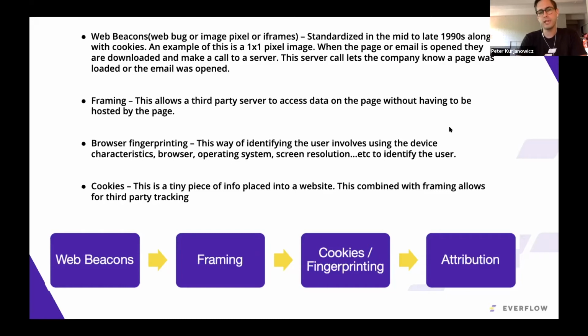And this was really key to opening the doors to a lot of different tracking solutions and platforms, to allow them to not necessarily have to be hosted on the site itself to be able to know what was going on when someone opened an email or really anything that they wanted to track.